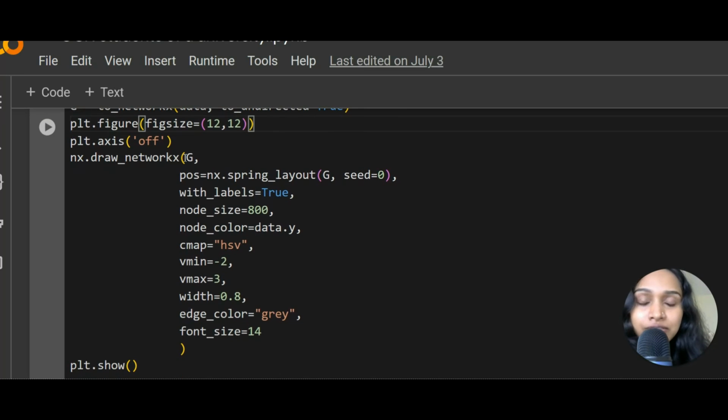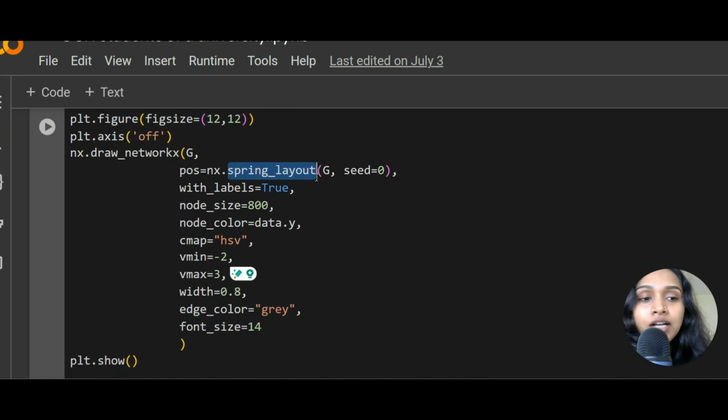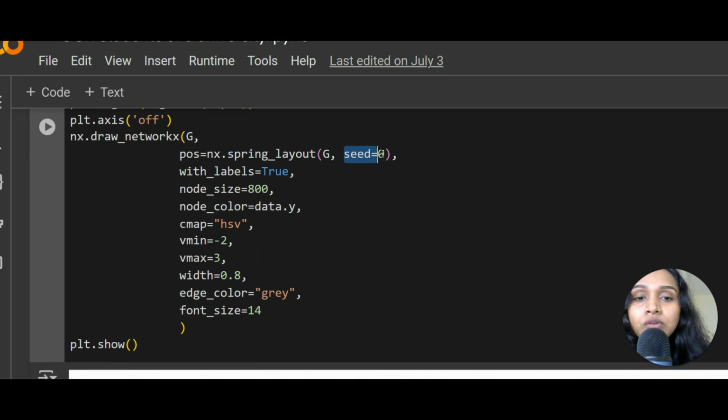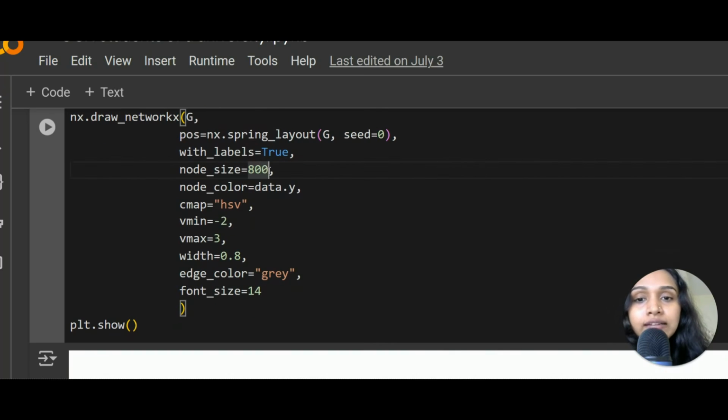Our graph is G, and we are using a spring layout for drawing our graph. This means that we are plotting our graph such that the nodes belonging to the same class are plotted closer, or we are forming a cluster of nodes which belong to the same class. This will be a force-directed graph, and we use seed equal to 0 because every time we run this piece of code, we will get the same graph again and again. Here I define the node size as 800. You can play with this, and you can see how the graph changes when you change these values.